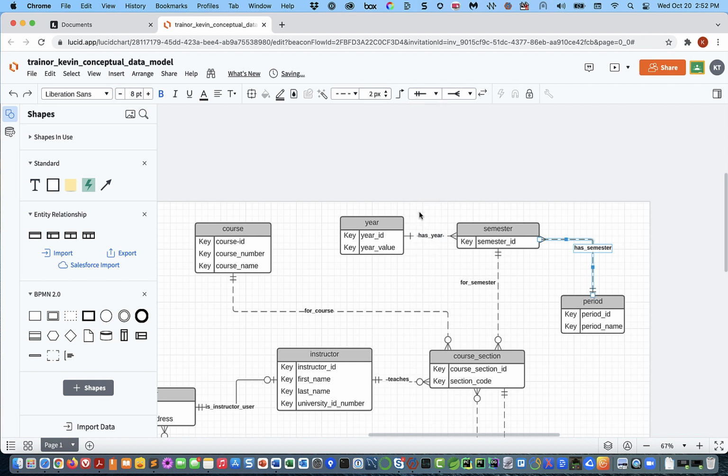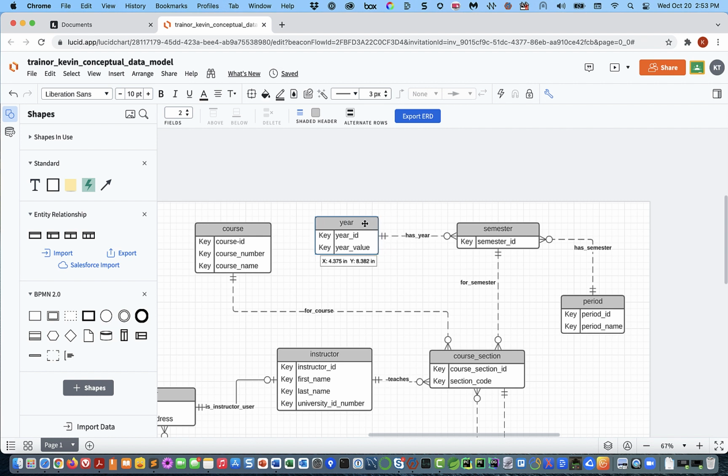Okay. And for each period, zero to many semesters, because we may not have set up any semesters for that period yet. And let's do the same thing here for the years. So one and only one at one end, and zero to many at the other end. Okay? And maybe we can pull year back a little further so you can read that a little better.